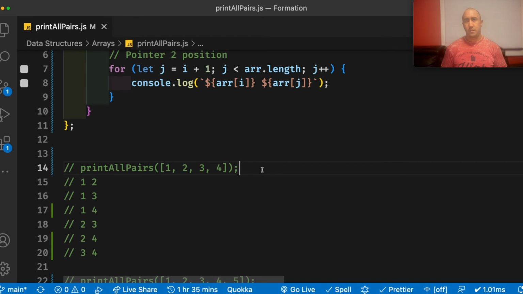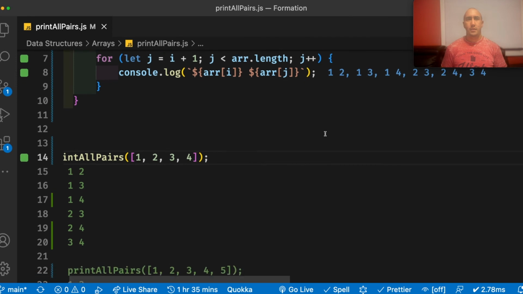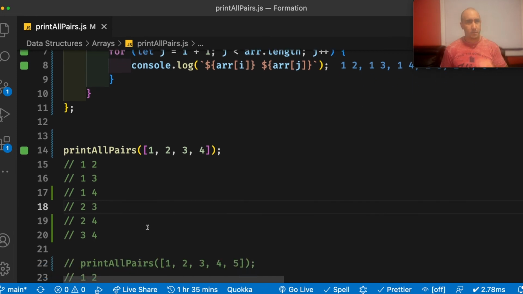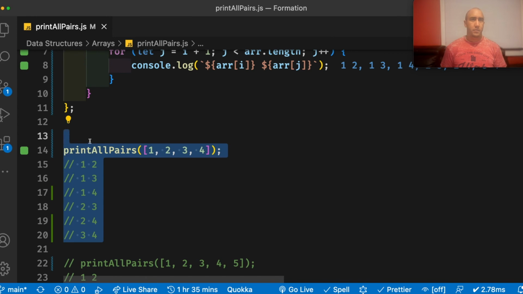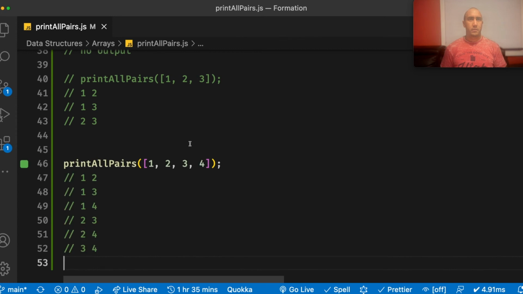All right, so instead of 1, 2, 3, the array will be 1, 2, 3, 4. So the expected output is 1, 2, which is what we have up here, 1, 3, 1, 4, 2, 3, 2, 4, Michael Jordan's number, and then 3, 4. So yeah, it looks like we are returning all pairs for this one as well. I'll just move this down so it's all on a single screen.